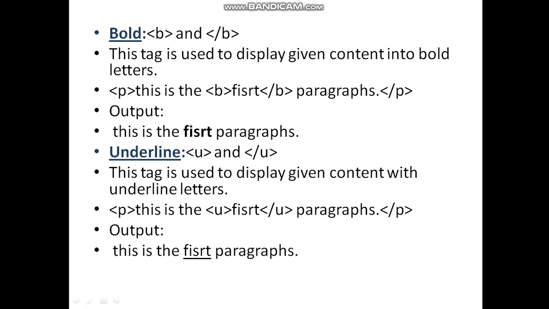Same as the underline tag. For the underline tag we use a U. Start of U and end of U. It indicates the underline tag. This tag is used to display the given content with underlined letters. Same as the above example, P, this is the start of U, first, end of U and paragraphs and end of P. And output, this is the first paragraph. We can use both bold and underline at the same time. If you want bold and underline at the same time, we can simply add a B tag here, start of B tag, and here end of B tag.